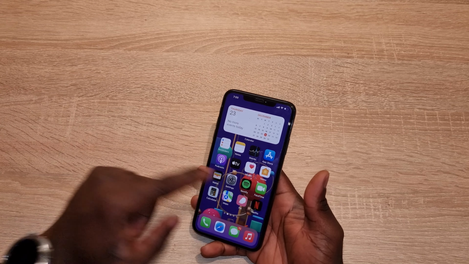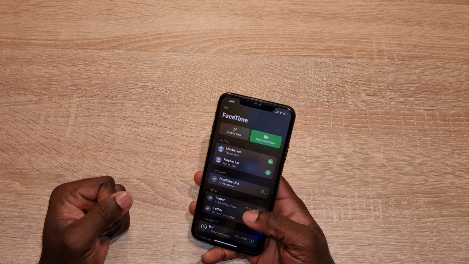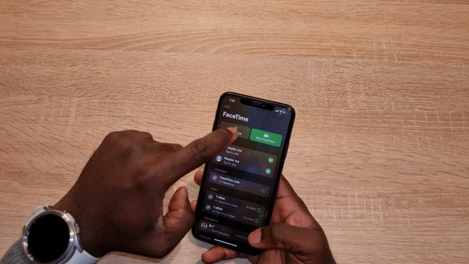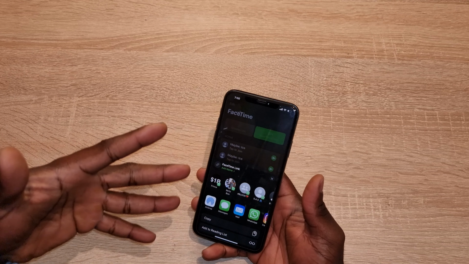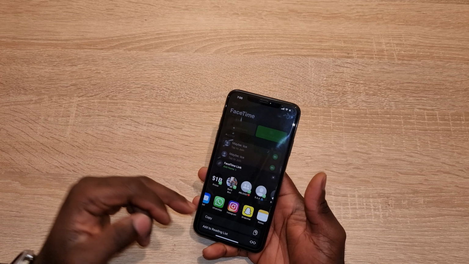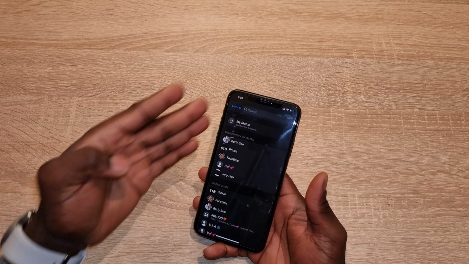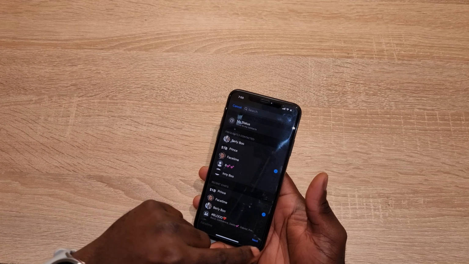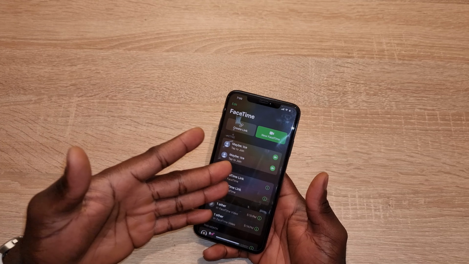PC and all that. So what you do, you just open your FaceTime. There's this create link option that is now available. So what you do, you just click the create link, and it brings all your apps. If you want to send it to WhatsApp, if you want to send it to Instagram, anywhere you want to send it to. For instance, you want to send it to WhatsApp, you can send the link to WhatsApp and click on the person you want to send the link to. It creates this link and it sends the link to the person.